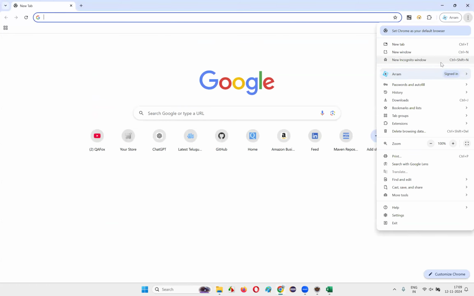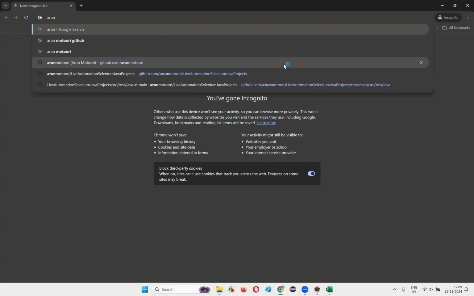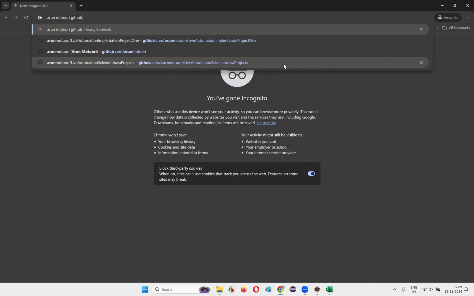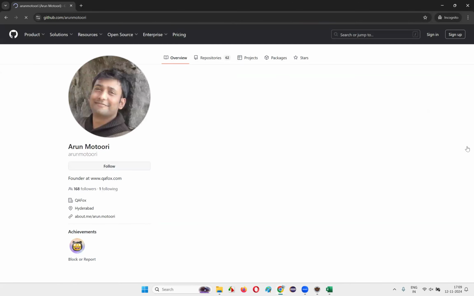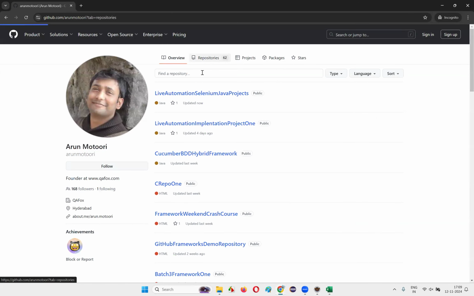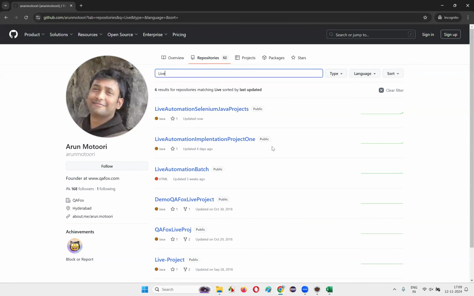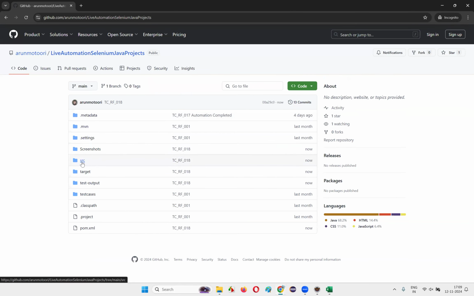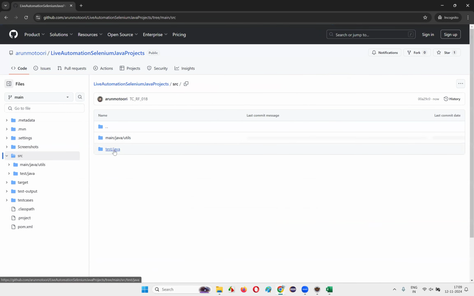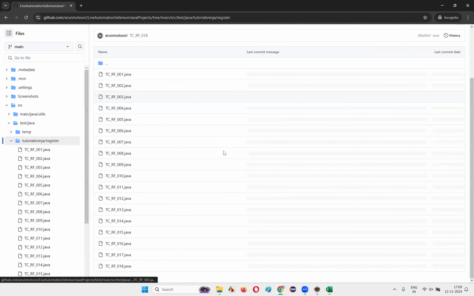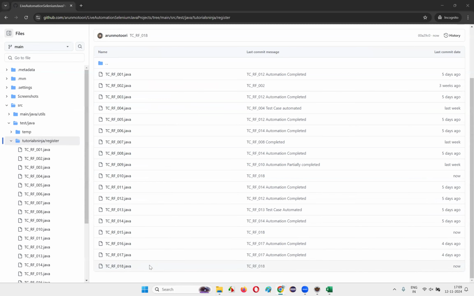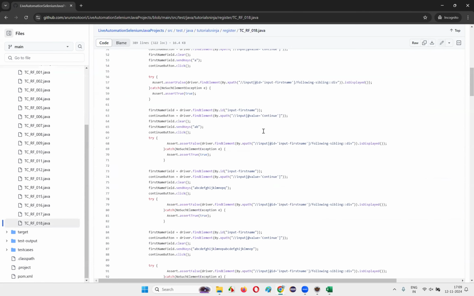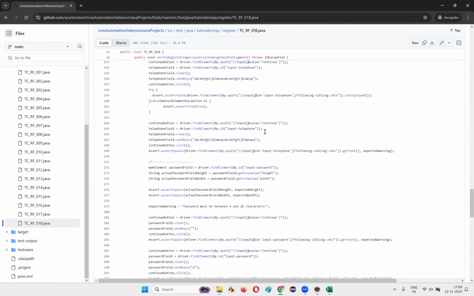I'll show you where to get the code from. New tab. Here, search for Arun Motoori GitHub. Go to the cloud repo. This one, GitHub link. Go to the repositories. Here, search for live. In this, you'll get the Java projects: Live Automation Selenium Java projects repository. Click on that. Here you'll find today's code, SRC. Go to SRC, under test, Java, under register, you'll find test case number 18 that just now has been uploaded. This is the one. This is the entire code I have written in today's session.